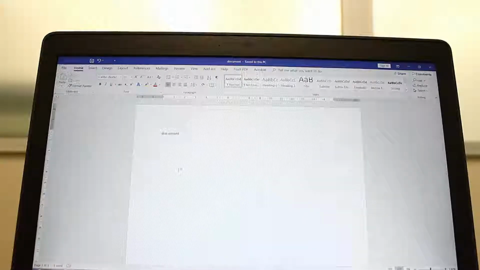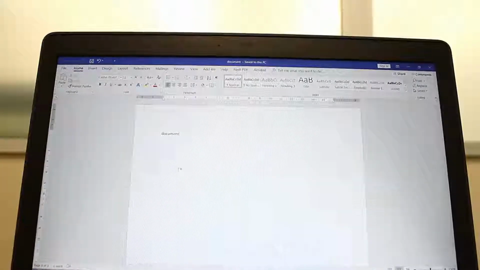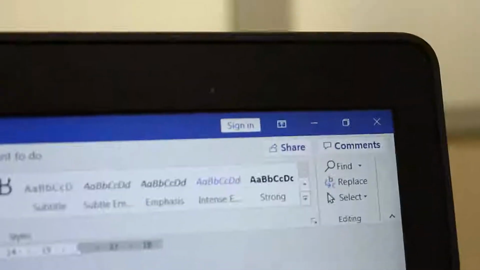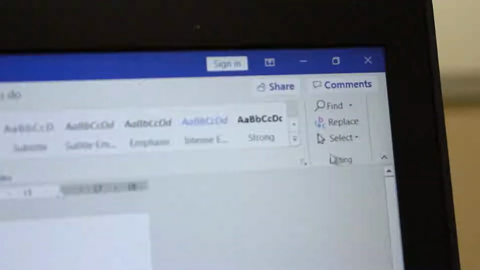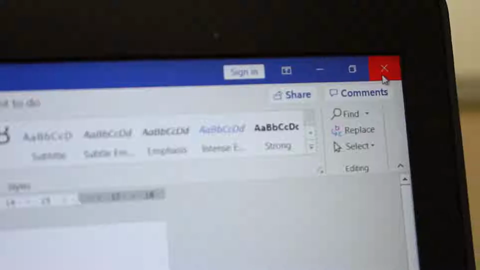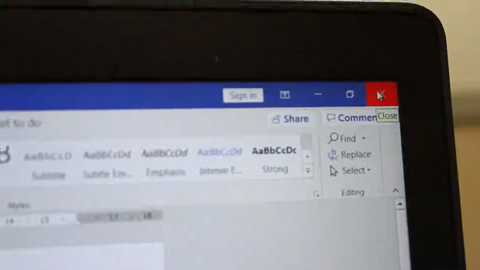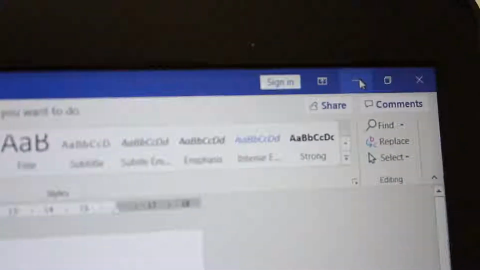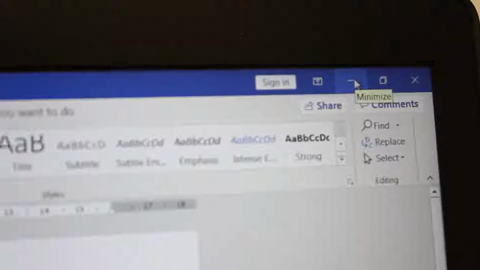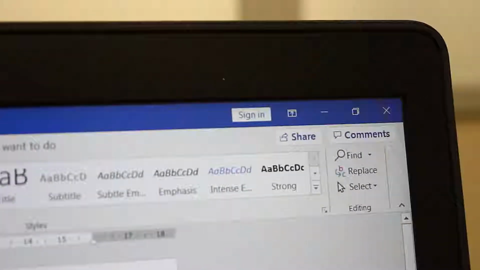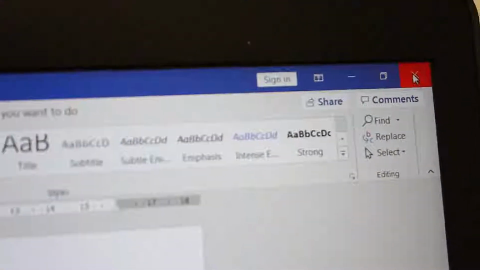Alright, so what I'm going to do is close my document. We do that just on the top right hand corner. There's a little X. Alright, so that's how you close it. You can restore it down, you can minimize the document so you can see the rest of the screen, but that hasn't closed it. It just comes straight back. So what I'm going to do is exit out.